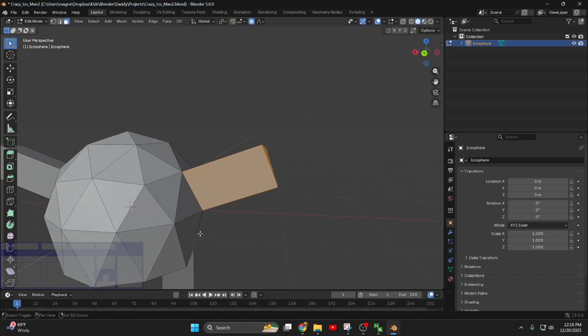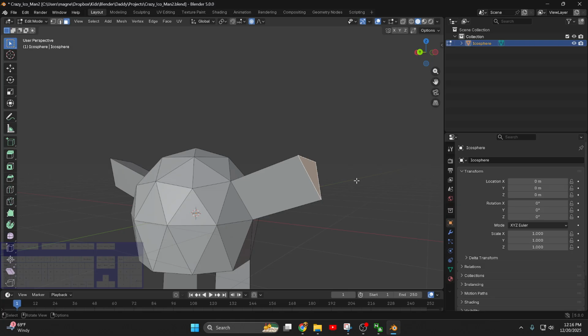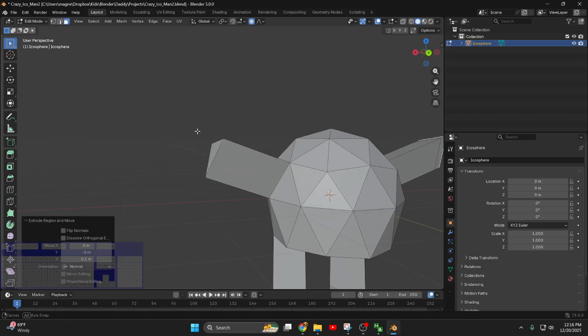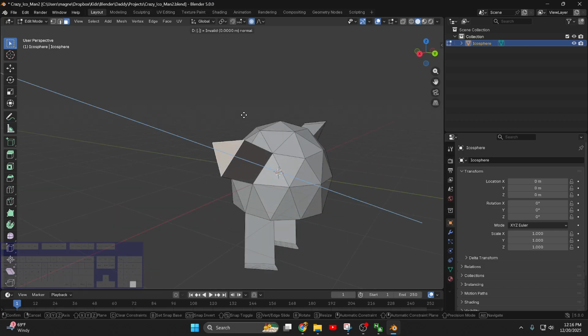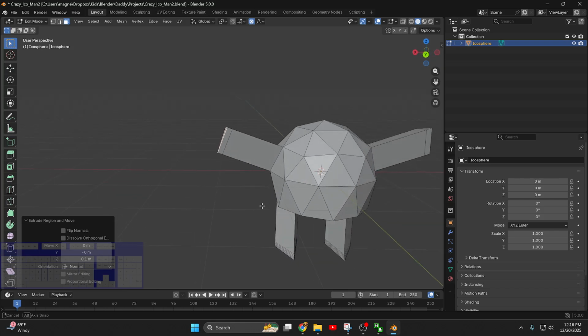Alright, I'm going to do some hands too. So I'll click on this one and I'll do E.1. That's the little decimal, the period. So I'll do E.1. There you go. So now I've got two.